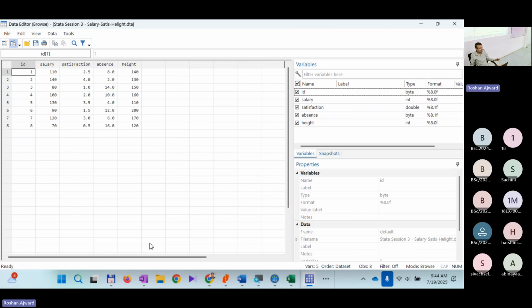So is the height something to do with the job? Usually security guards are getting more salary, so if you are taller, you get more salary.